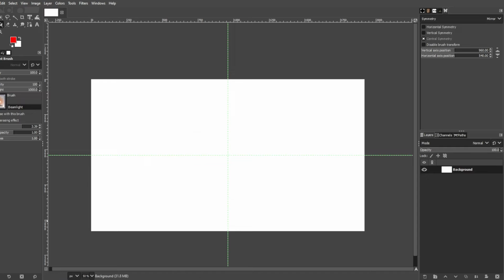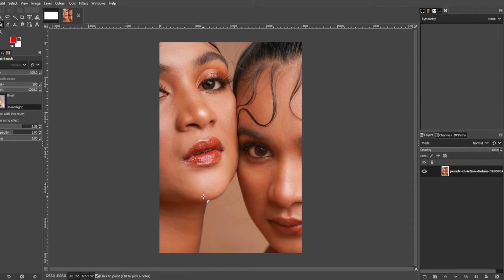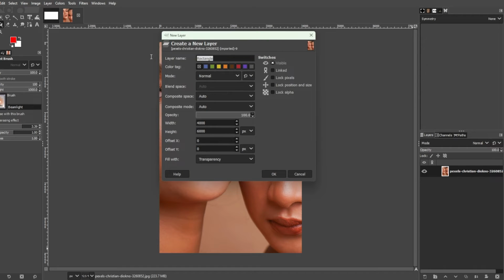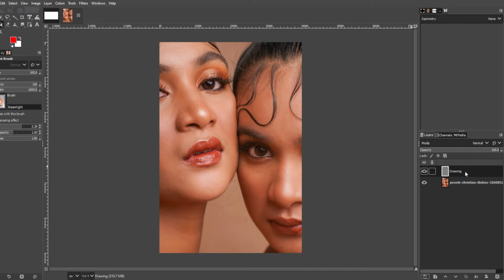Now, if you have an image that you want to draw, you can simply open it on Gimp. Once the image is uploaded in Gimp, go to the bottom of the Layers panel and click the Create New Layer option. Rename your new layer and set the Fill With option with transparency. Once you've adjusted each parameter to your preference, you can now click OK. Now, before drawing, make sure to select the new transparent layer.